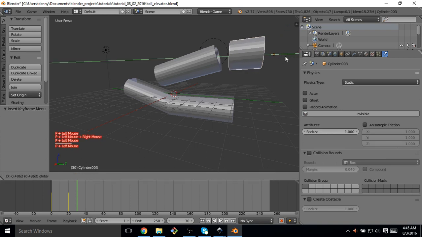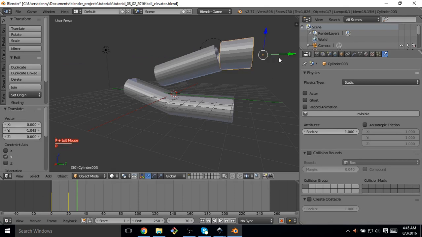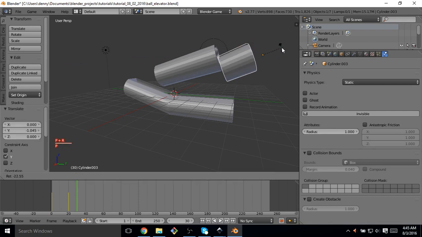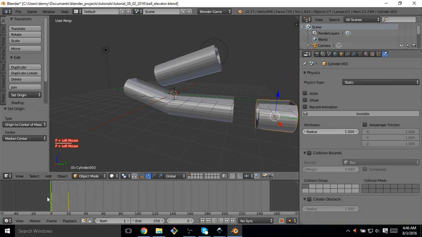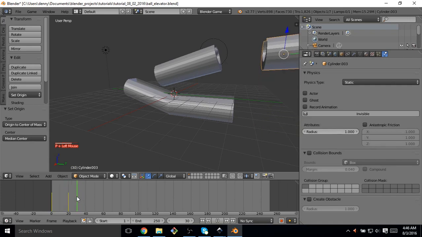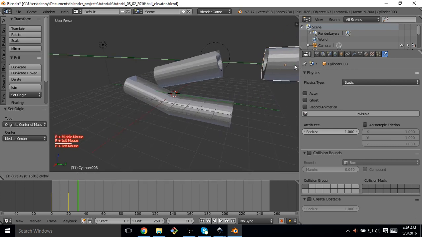Let's move it forward and then rotate it down. Now, this is happening because the center point isn't at the center of the mass. If we change the center of the mass, it might screw up the animation. Yeah, it does. But we'll just fix that. No worries. So let's move this over here.